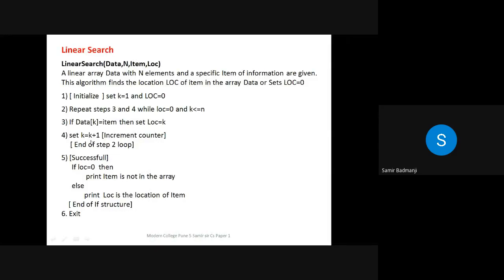Then increment k by 1 each time till it reaches n. So all of you understood this. First element is 1. Keep on repeating this loop and check for the item whether it is in the array, and if it is there, then you have to just set that index number to location. Now after the end of this whole loop, if location is equal to 0, that means that element is not found in the array, then we can just print that the item is not there in the array. If it is there, then we have already set location equal to k, then we have to just print that location of the item.